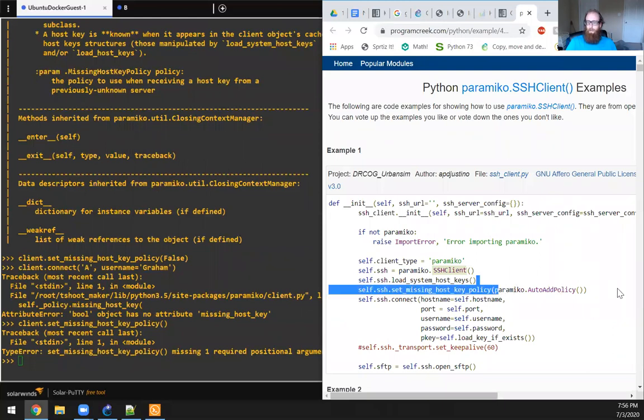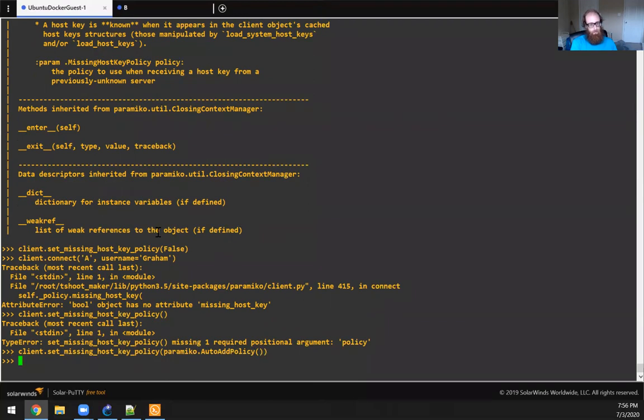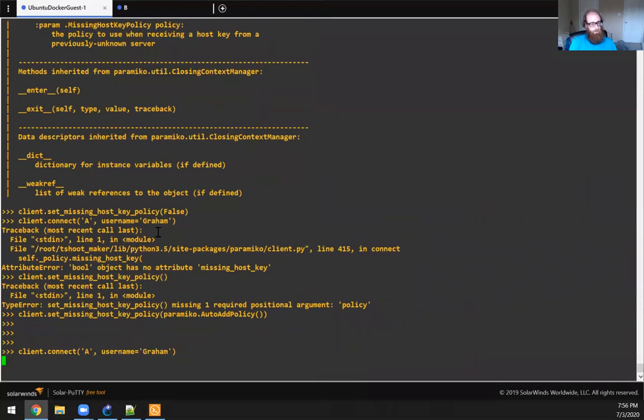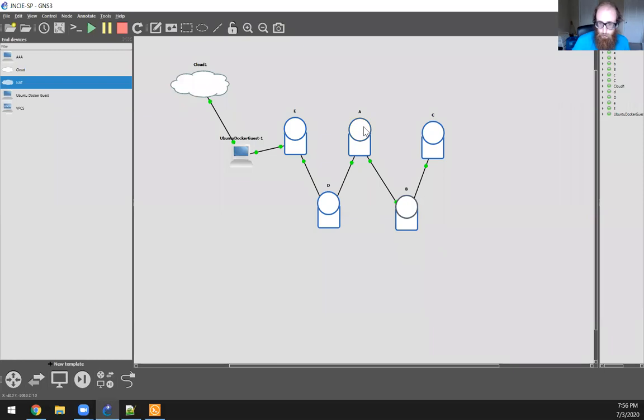Oh, paramiko.AutoAddPolicy. No wonder I couldn't remember that. Okay, so we finally are making progress here. Yes. Okay, so we'll close that. I'll go over to router A, and we'll see that a connection is formed.